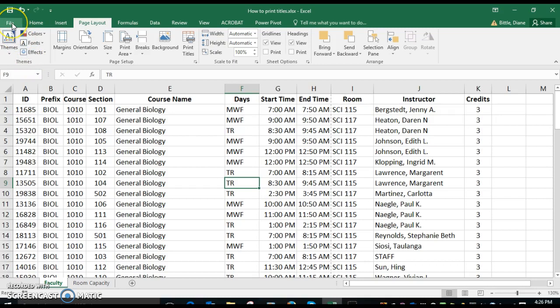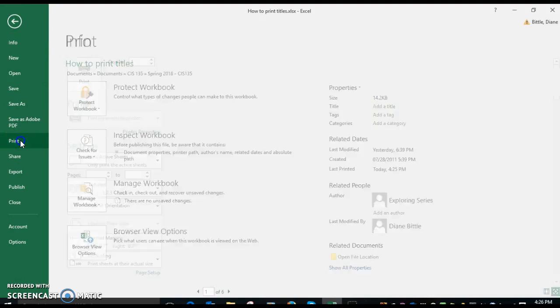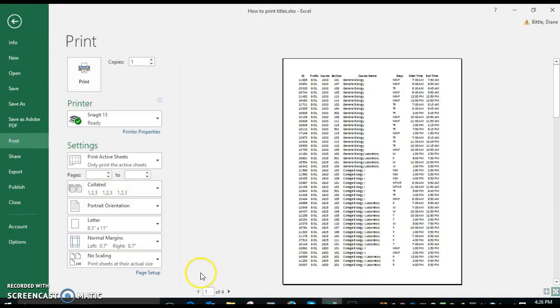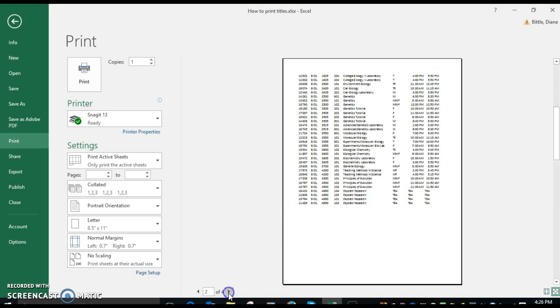If I were to print this worksheet without making any changes, I go up to File, Print. You can see I'll be printing 4 pages. The first page looks okay. It fits as many columns in this page as it can. If I go to page 2, I'm printing the bottom of this worksheet, but it doesn't identify what the column headings are in each one of these columns on page 2.